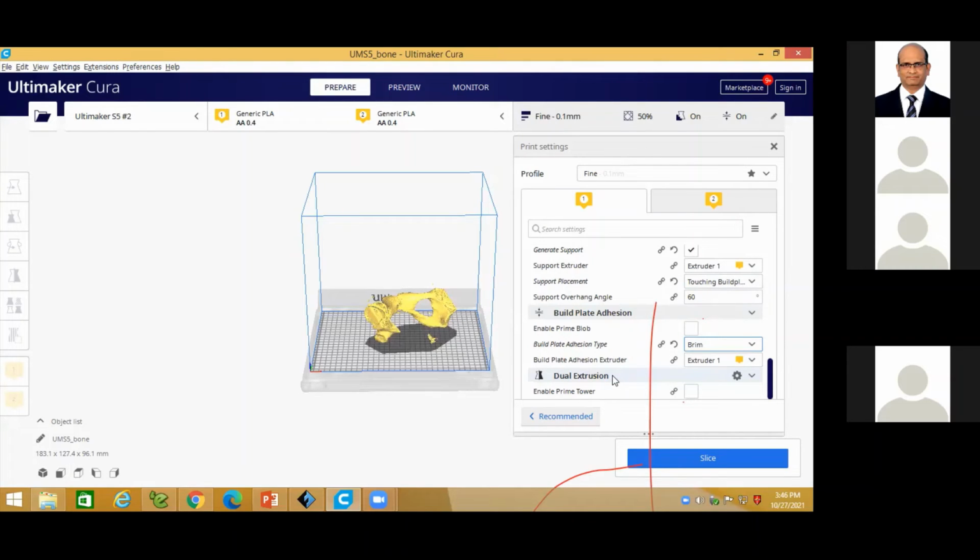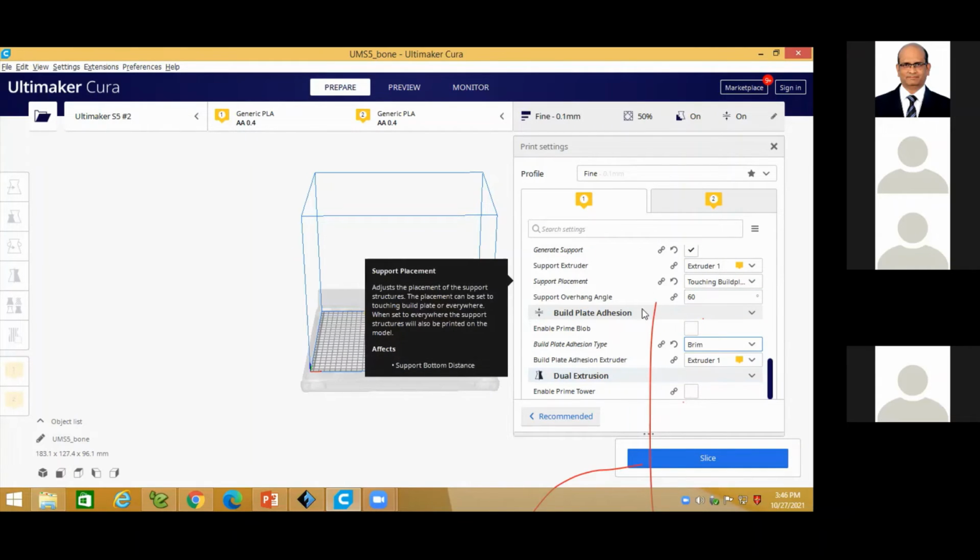And sometimes we are using the dual extruder. Majorly, this Ultimaker CURA software supports the FDM-based machines, fused deposition modeling machines. So in fused deposition modeling, we are using the extruder. Through the extruder, the material will be purged. Sometimes we are using the single nozzle, sometimes the dual nozzle. If you require two nozzles, you have to choose the dual extruder, based upon your printer. These options you have to choose, then you can do the slicing.